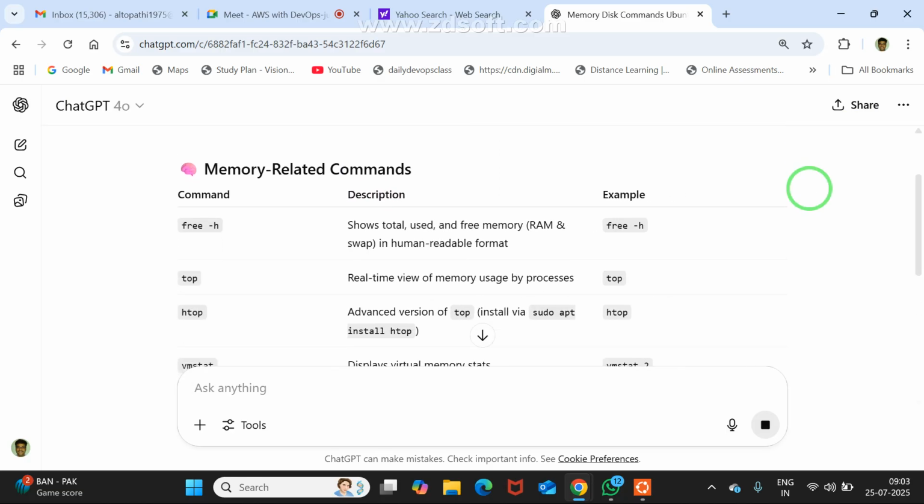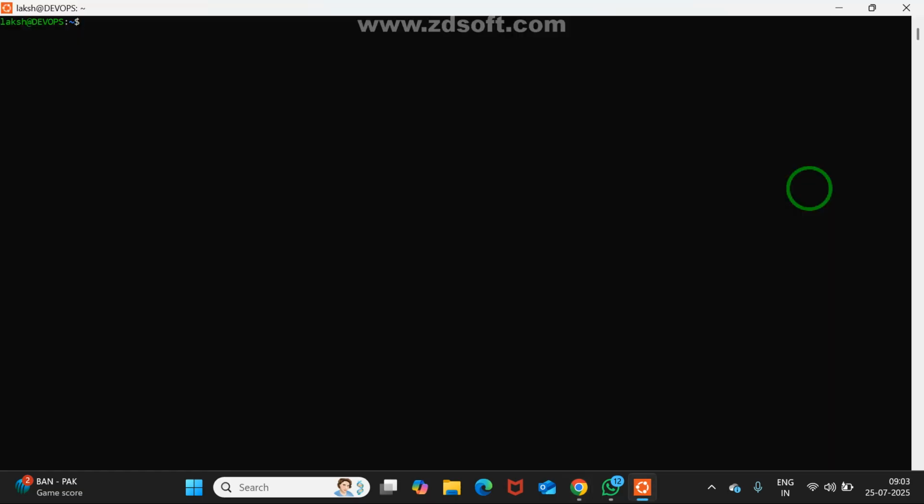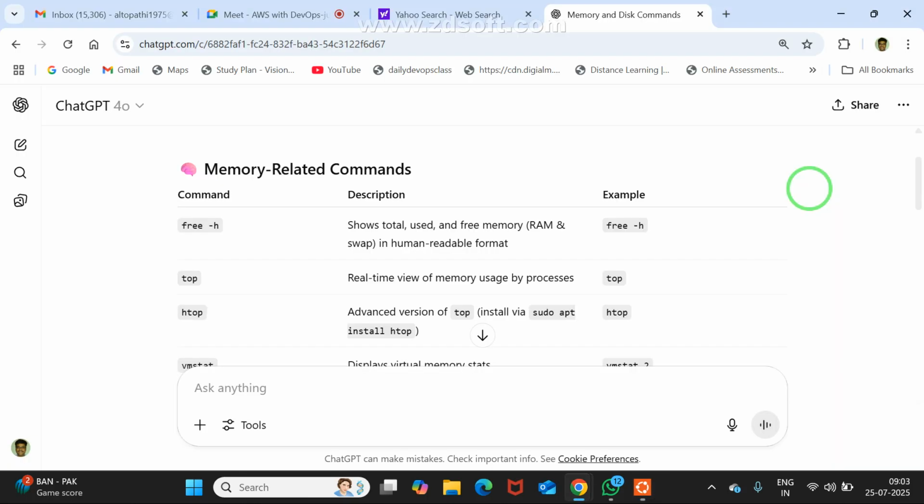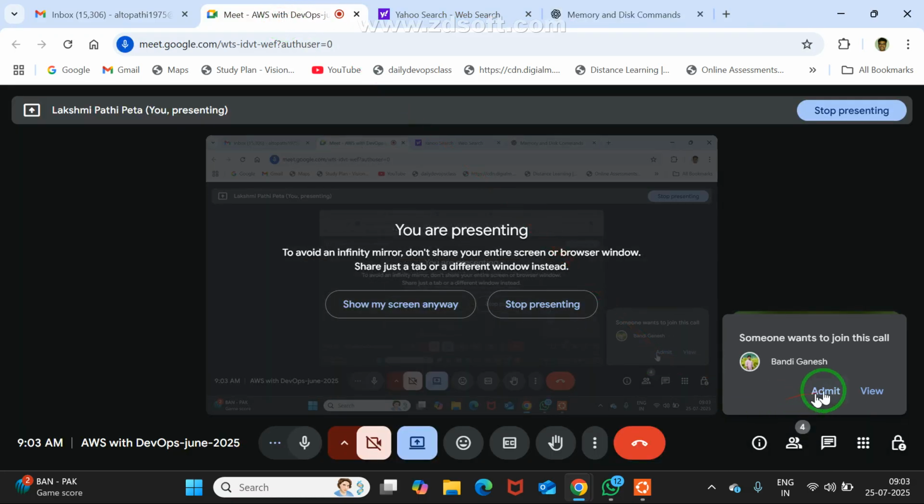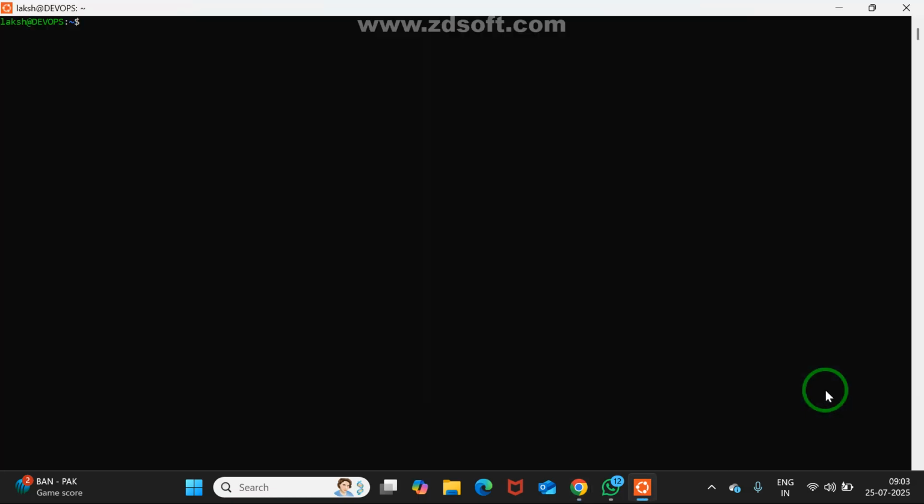See, they gave free -h. H means human readable format. Generally, we think, suppose I want to know how much memory is there, how much free memory is there, how much used memory is there. For that, our general feeling is maybe mem will work. No, for that you need to know free.